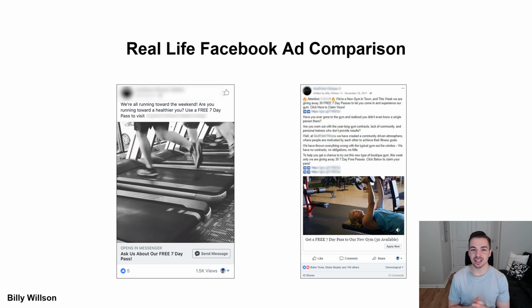Okay, so here's another real life Facebook ad comparison of one of my clients on the right and another business in the area that was trying to compete with them. You can see the same offer, the free 7-day pass, and you can see the one on the left has a send message ad. So it says, ask us about our free 7-day pass. Then they have to click send message, and then they have to say, hey, I was wanting to get your 7-day pass. That's just so much more difficult for the customer, and then they're going to have to go back and forth with the messages and all of that. It's just going to be such a long process and not a very good customer journey.